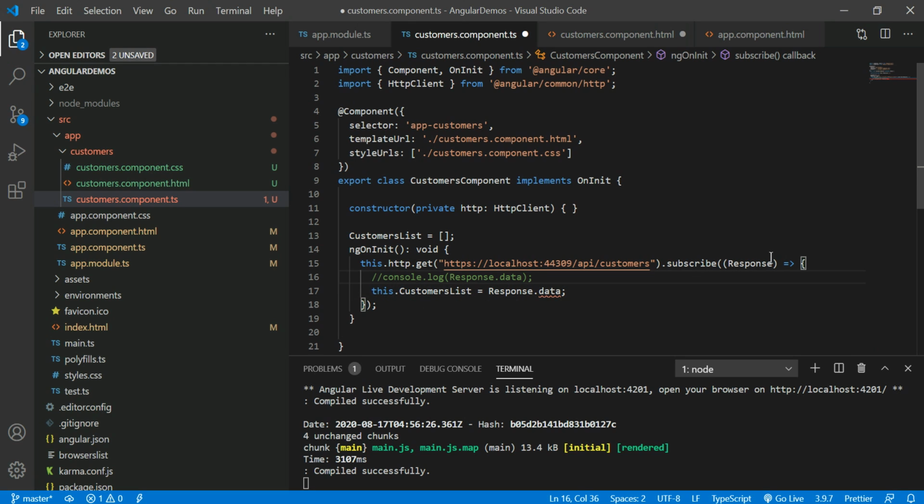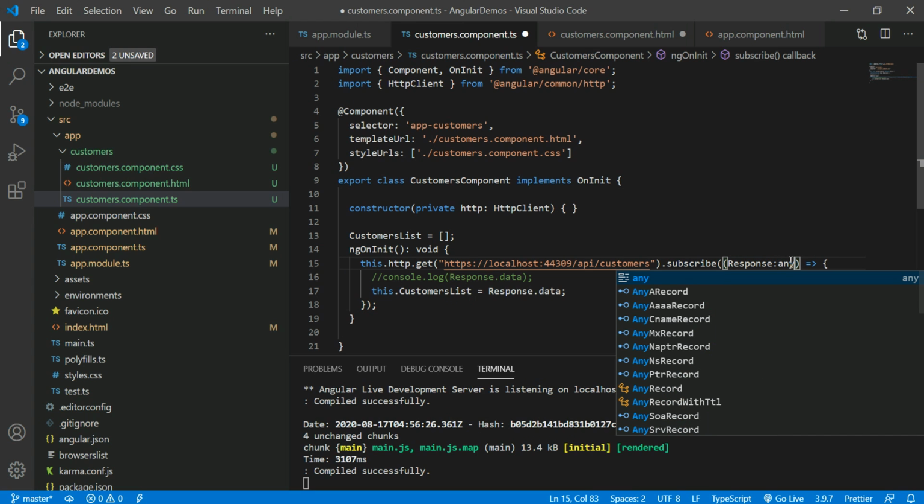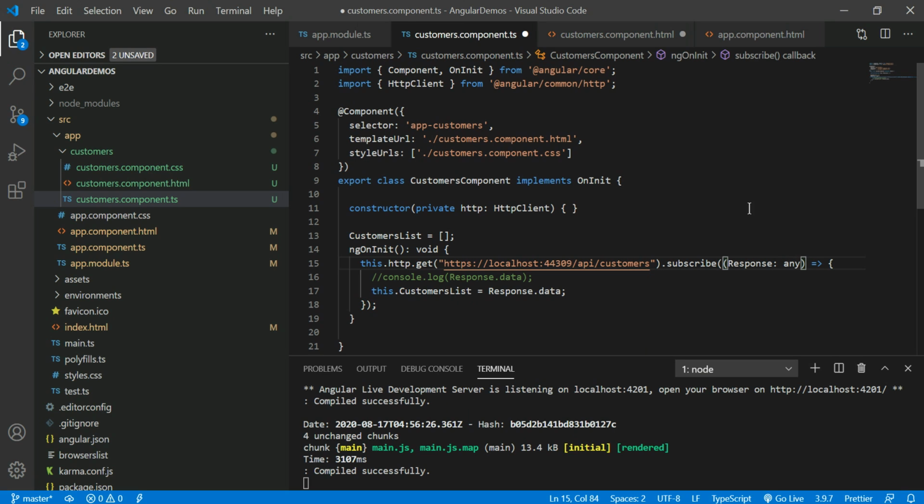Make this response type any, so you can get any kind of data in the response. Now this part is completed. I need to give this customers list into the customers component.html.